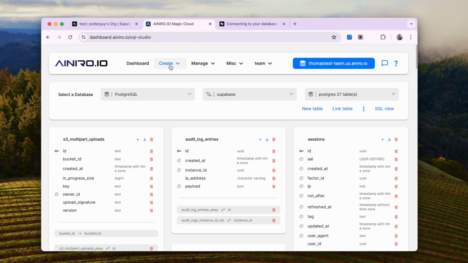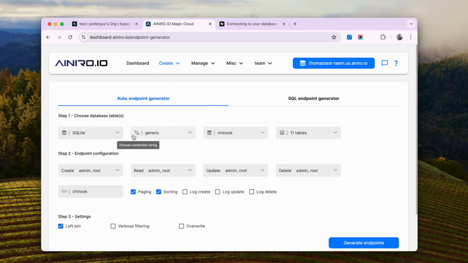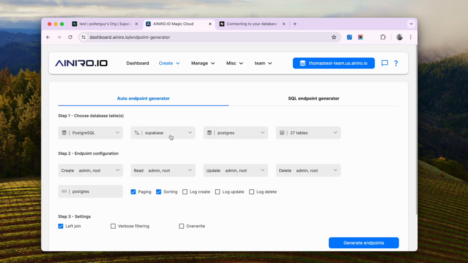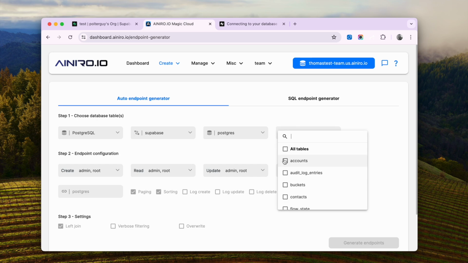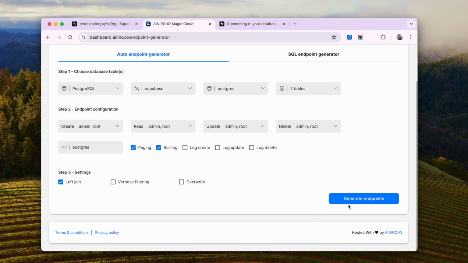So now I'm going to go to create and then I'm going to go to endpoint generator. Then I'm going to choose PostgreSQL. Then I'm going to choose my connection string and my PostgreSQL database. And of course, this has like 27 tables because Supabase adds loads of additional tables where they store stuff such as SSO logins and God knows what. So I'm just going to do accounts and contacts here. Right. And then I'm going to click generate endpoints and I'm done.